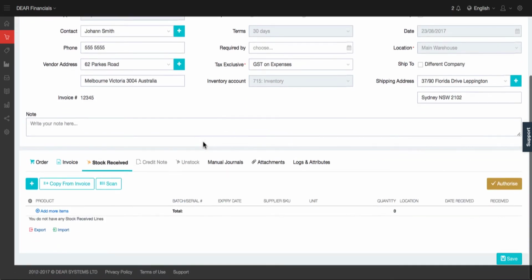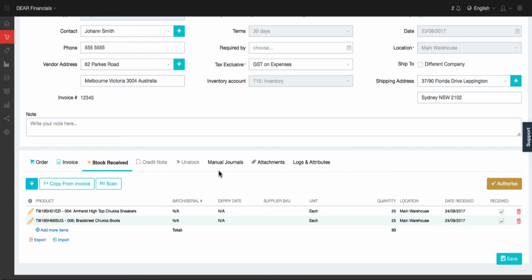You will need to navigate to the Stock Received tab and either fill in the stock received line by line or copy from the invoice. This will fill in the product name and also the quantity that was specified on the invoice. If, however, the quantity that you have received is different to the invoice quantity, for example, we have only received 5 of this item rather than 25, rather than authorizing the stock received, you can save it.